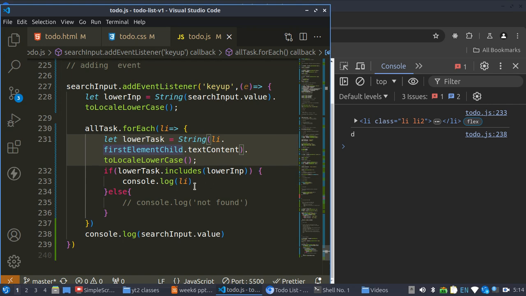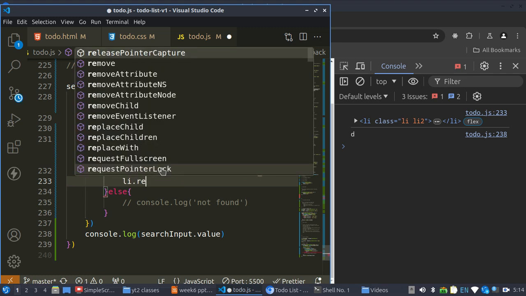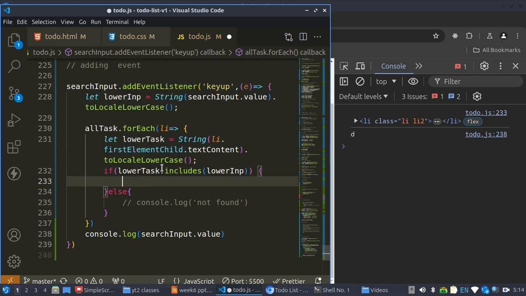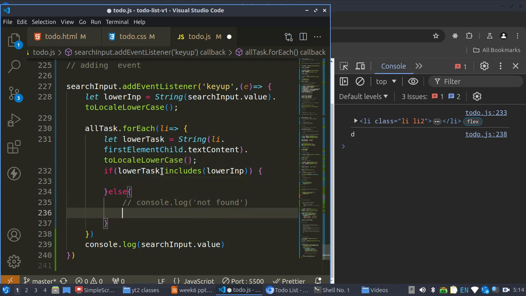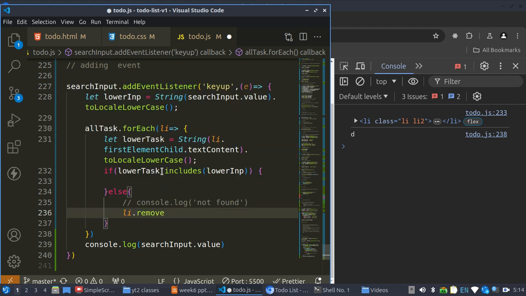The next thing I want to do now is to add our CSS. What I want to do now is we can decide to hide the li that does not match. So I can put li.remove. We'll just leave the li if it's here, but if it's not there, I'll just remove it. So li.remove. It should work. Then we'll use the CSS method. So let's see.